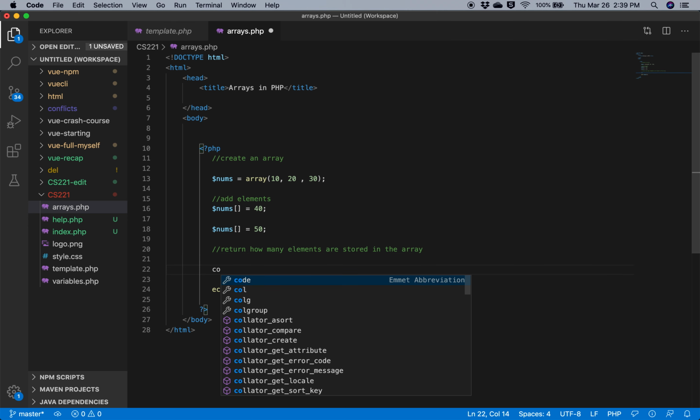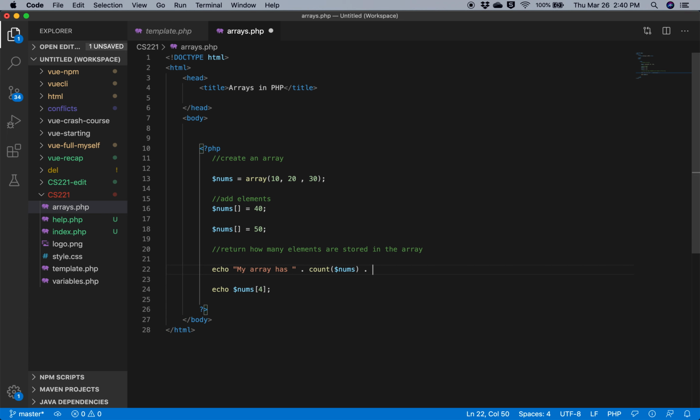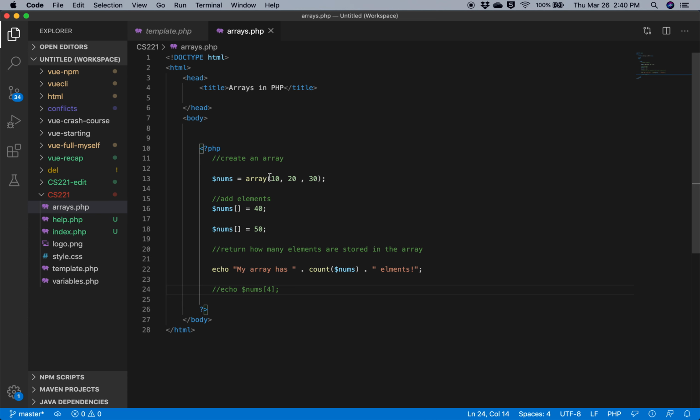There is a function called count that, if you look into documentation, returns the number of elements of an array. So let's say nums, and then I'm just going to echo: my array has count elements. So my array has 5 elements. If you count them, 3 from here, 2 more, that's essentially 5 different elements.